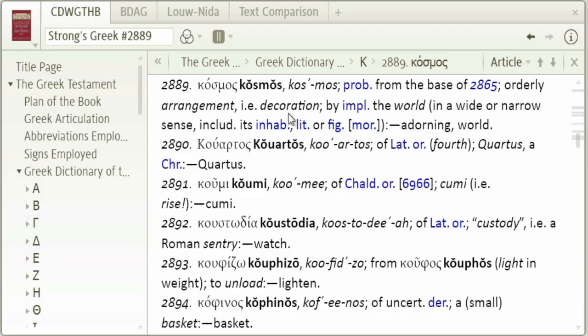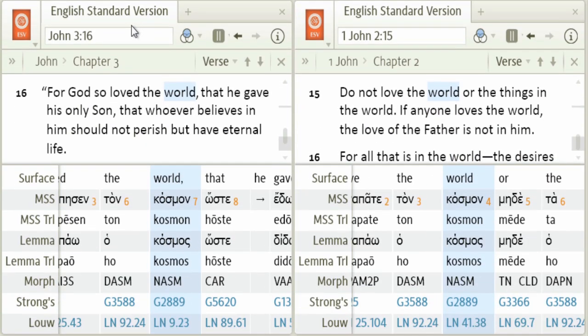Now, we would run into a problem if we took that meaning or translation and applied it to every place where that word occurs. Here in the ESV, we're in John 3:16, a very well-known verse. For God so loved the world that he gave his only Son, that whoever believes in him should not perish, but have eternal life. We can see that the word translated world comes from the Greek word cosmos, and looking at the Strong's number below, we see it's G2889, the same number we saw in the lexicon above.